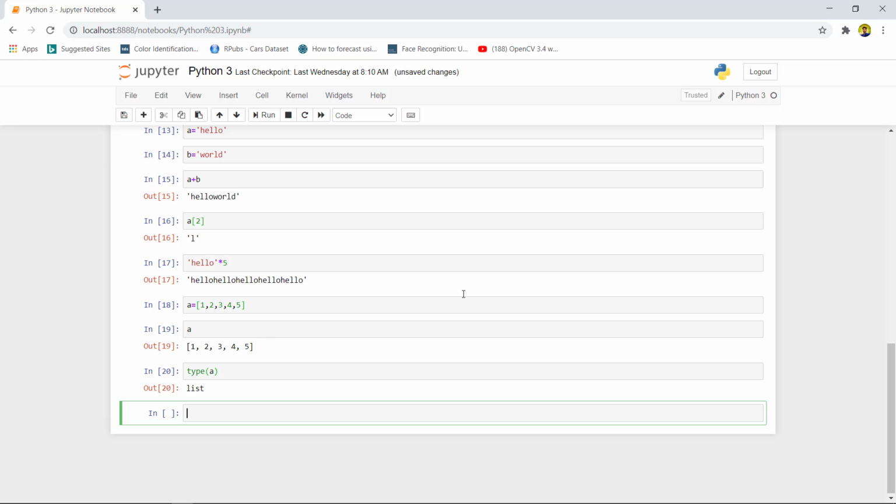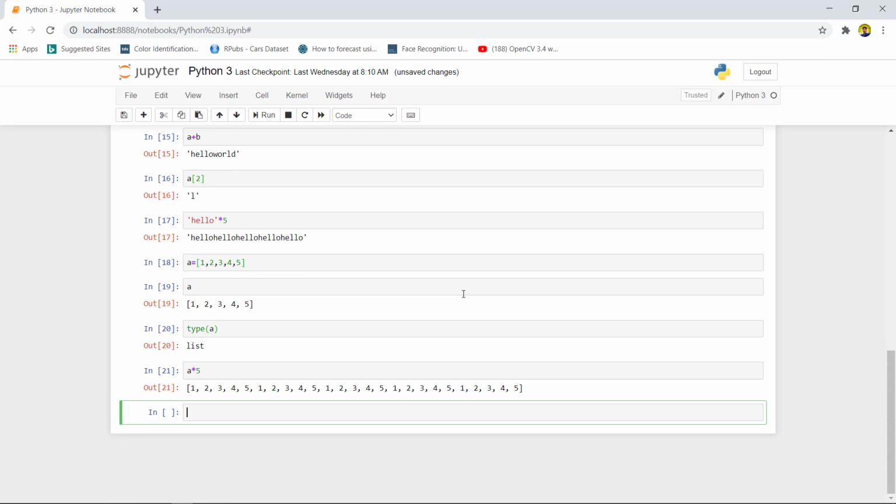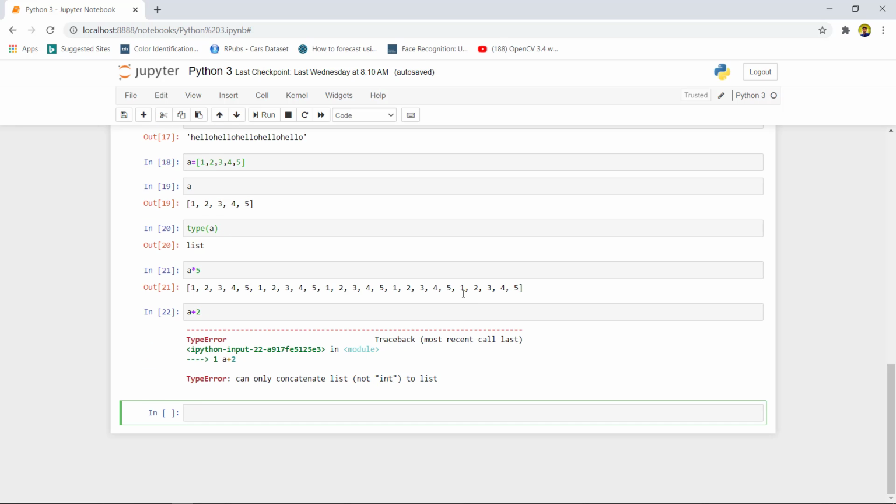Now you can use the same operations on the list that we have used on a string. If you want to repeat a list, you can use the same operator, like if we type a * 5, it will repeat the list 5 times in a row. If you use the plus operator, a + 2, as you can see we got an error because we are concatenating a list with an integer.